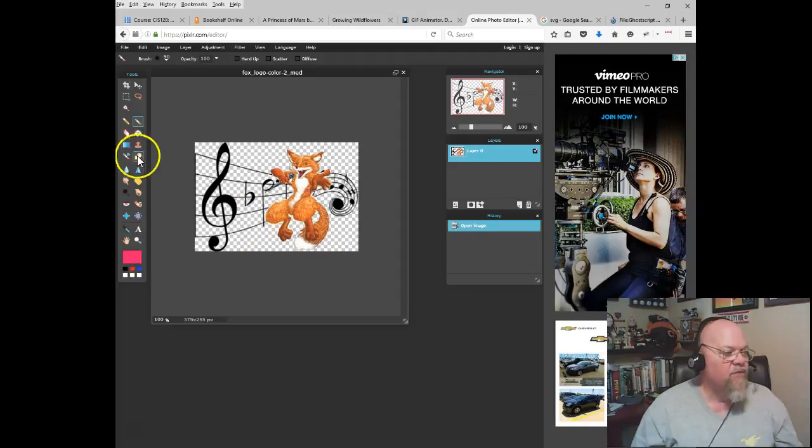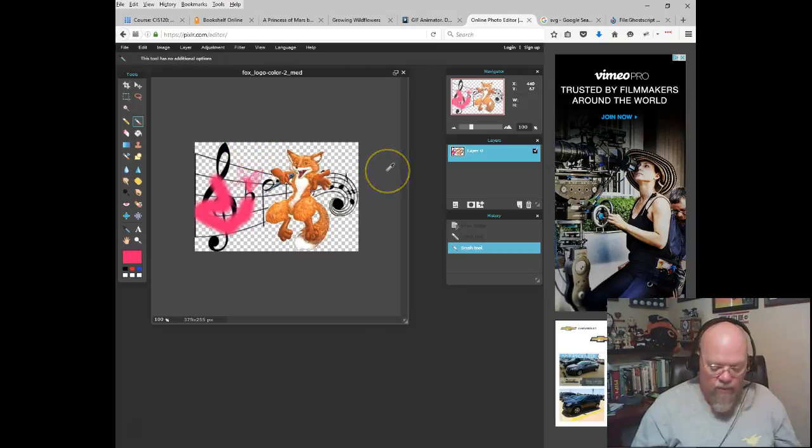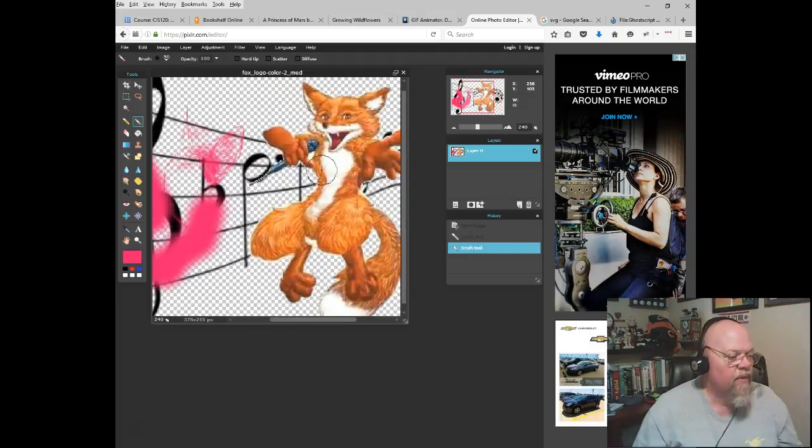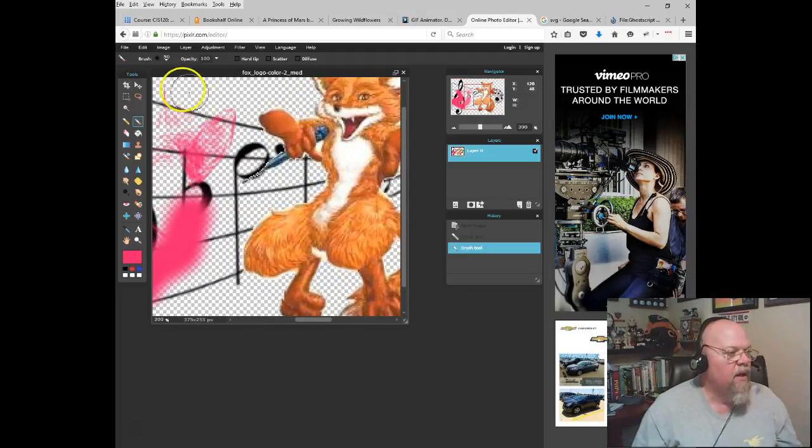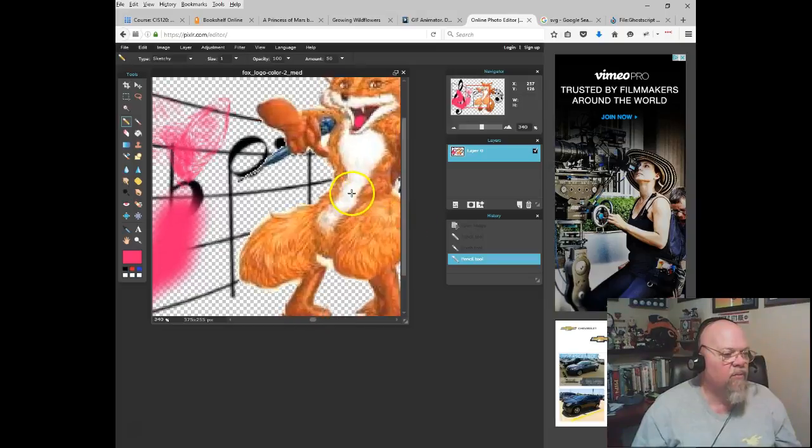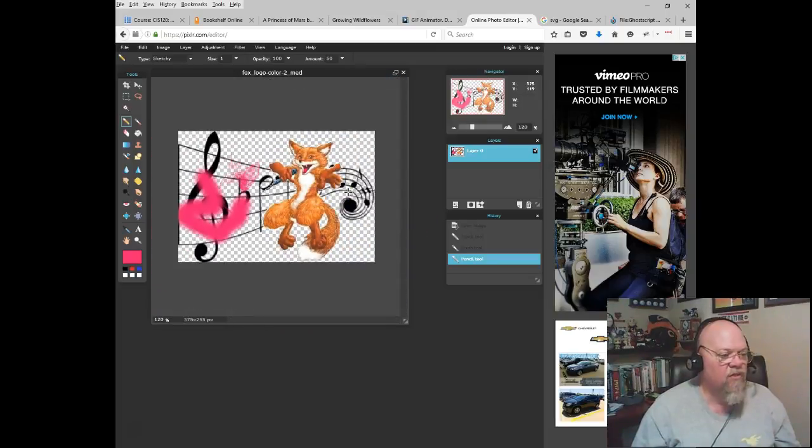And I can do different things. I can actually come in here and I can grab my pencil tool and I can actually just draw stuff on here. I can click my paint tool and I can paint it. If I wanted to, I could zoom in and I could actually paint this tongue pink again and then zoom back out, and now it's got a pink tongue.